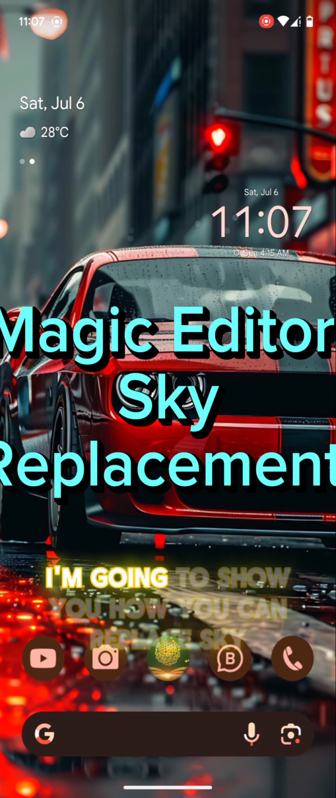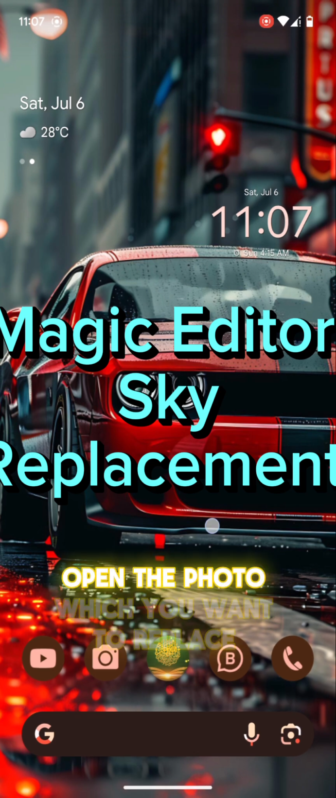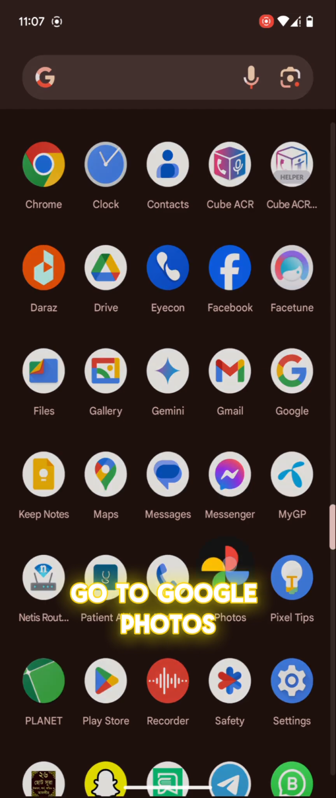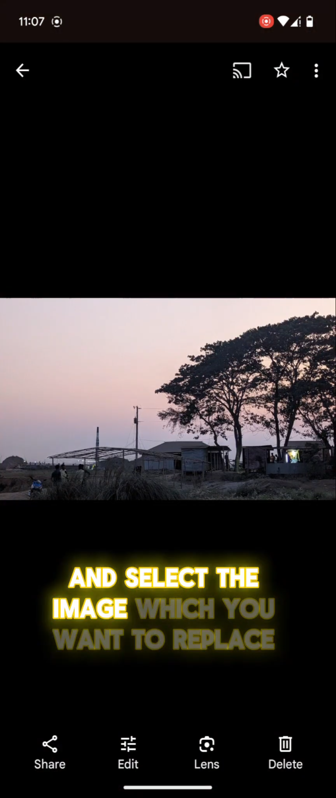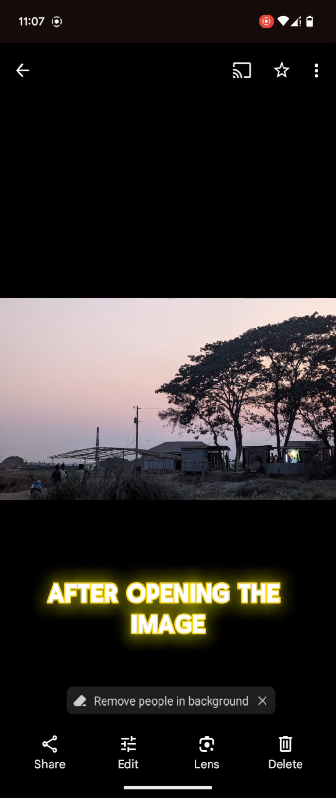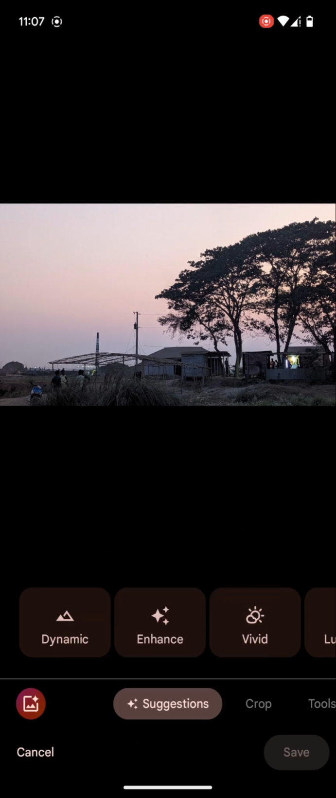In this video, I am going to show you how you can replace sky in Google Photo Magic Editor. Open the photo which you want to replace the sky. Go to Google Photos and select the image which you want to replace the sky. After opening the image, tap on Edit and then tap on the Magic Editor button.